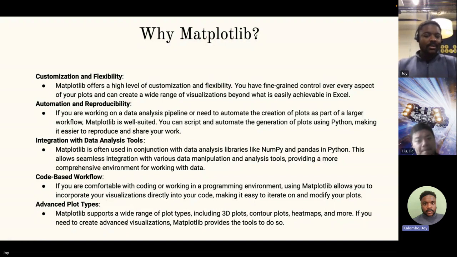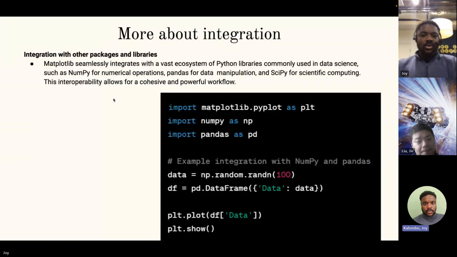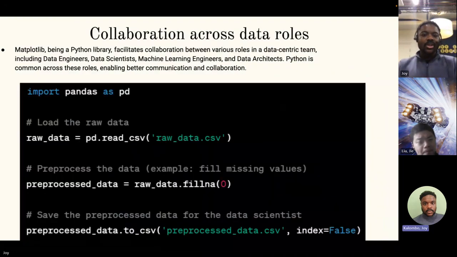Heat maps, 3D plots. So looking at integrations, as I mentioned already, here we've got pandas and some code that creates a data frame, and then you can use matplotlib to produce visualizations from the data frames. We've got collaborations with other data roles.